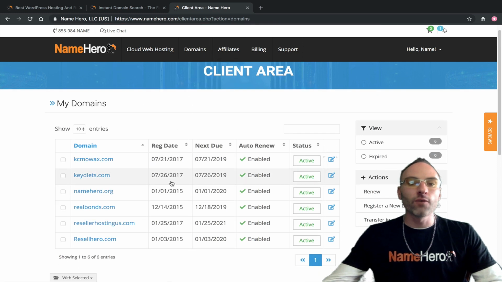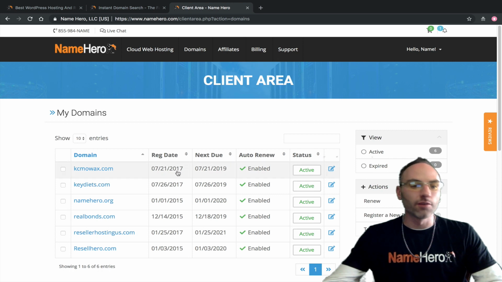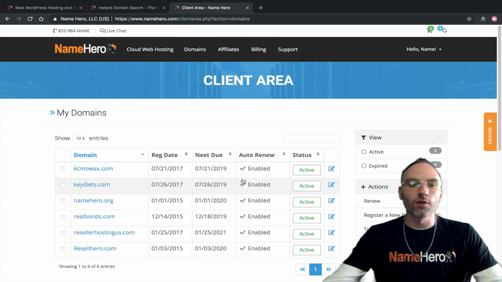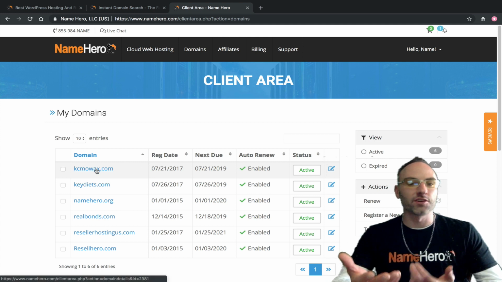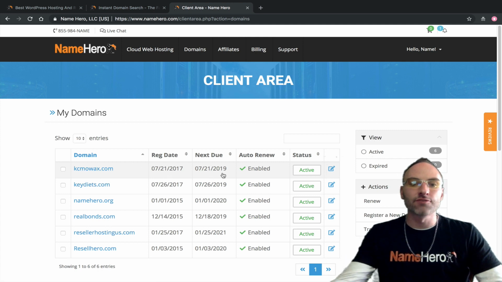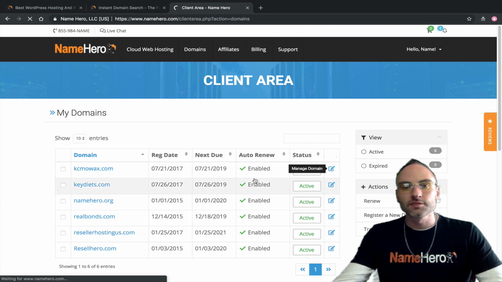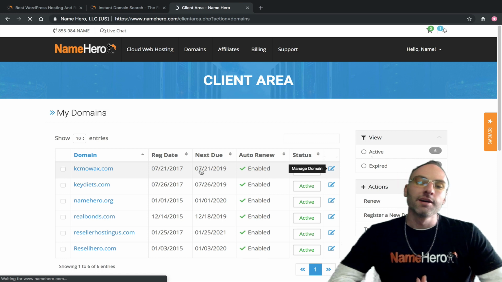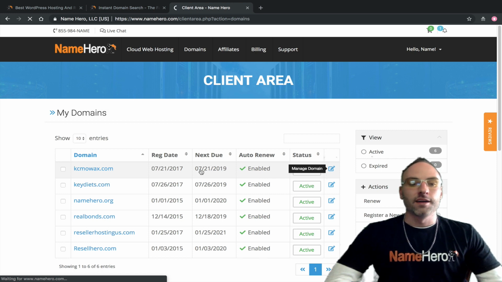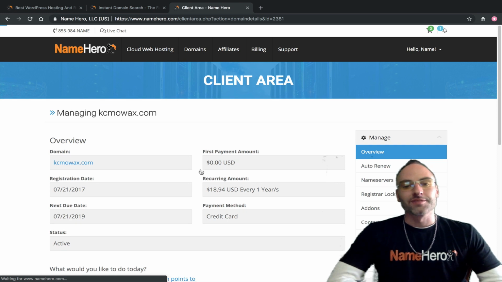So now if I want to disable auto renew on a domain, so for example, let's say this KC Mo Wax, let's say I do not want to auto renew it. And let's say I bought the domain, it's coming due in July of 2019, and I just don't want to renew it. I can click here under manage domain, and it's going to take a second to come up. All right, so any day now. All right, here we are.